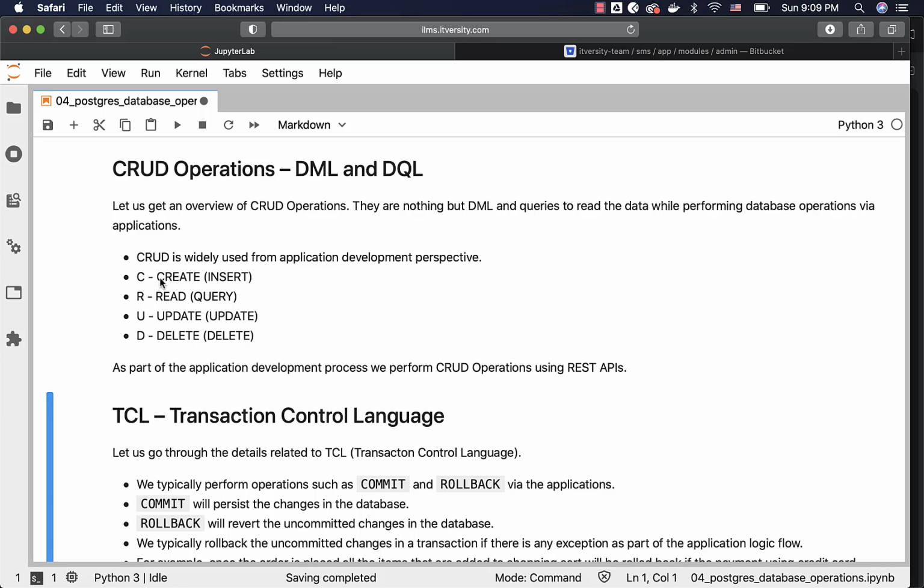In CRUD, C stands for create. If you relate it to DML and DQL, it is nothing but insert command. R stands for read. It is nothing but the DQL or select queries, which we typically use from the database operations perspective. U stands for update. From DML perspective, it is nothing but update statement. D stands for delete. From DML perspective, it is nothing but delete statement, which is typically used to delete data from the table.